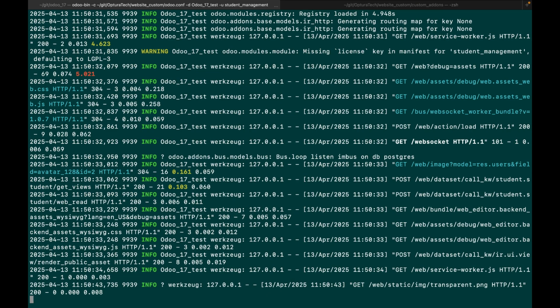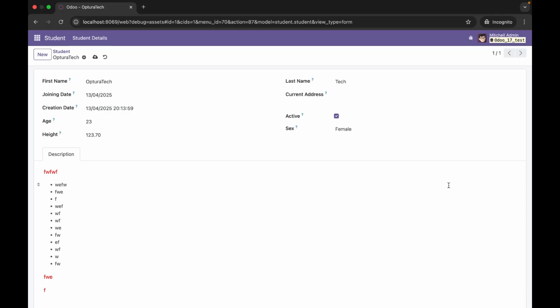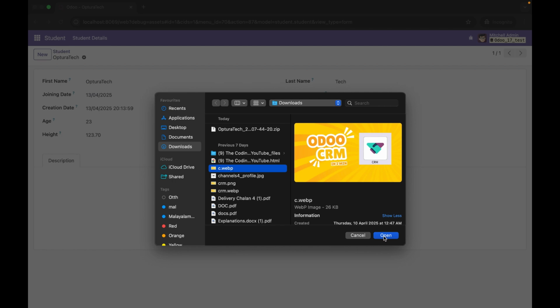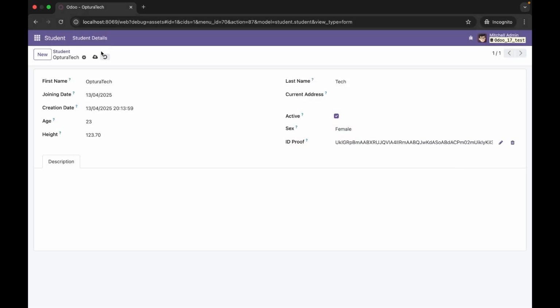And updating the same. Here you can see ID proof. You can upload any file here. Suppose I am uploading this file. I can save it. So it is here. If you want to download, I can download it from here. So this is the binary field.